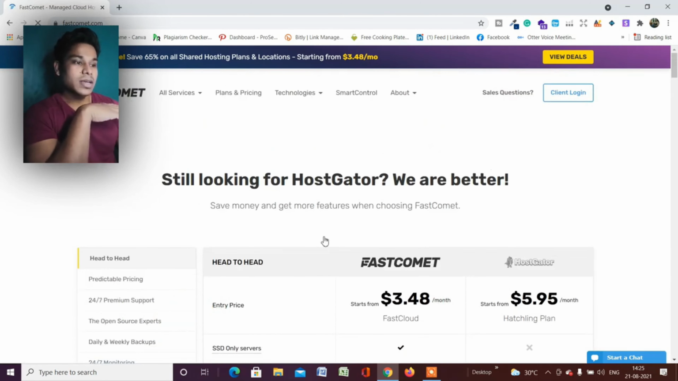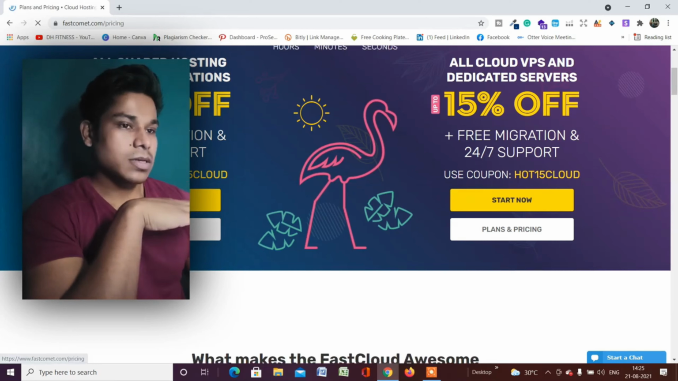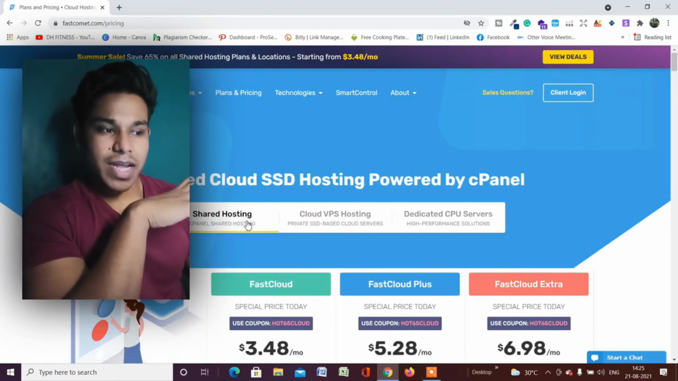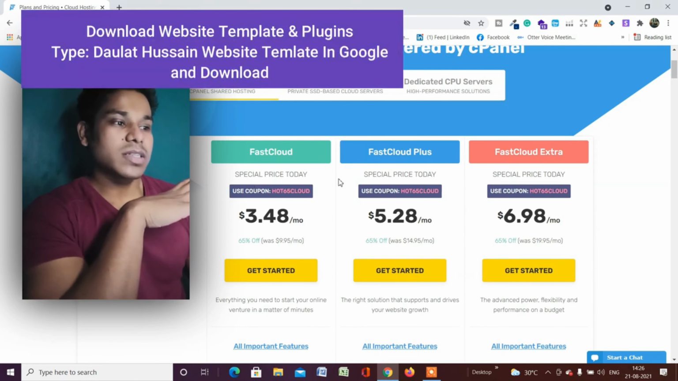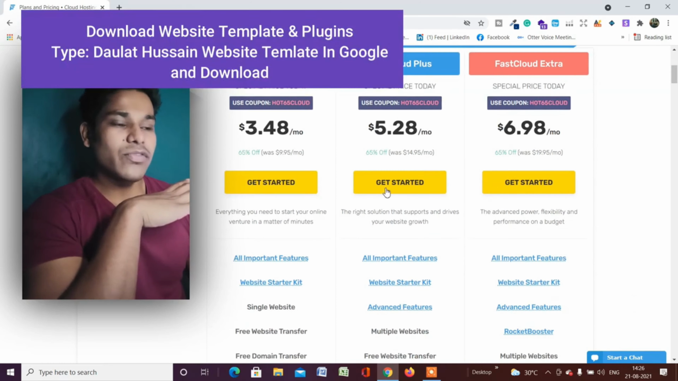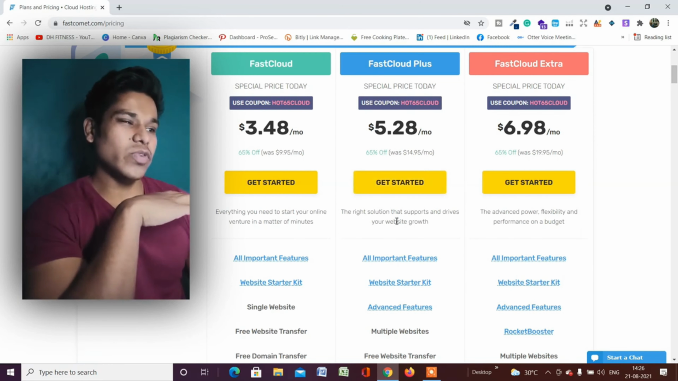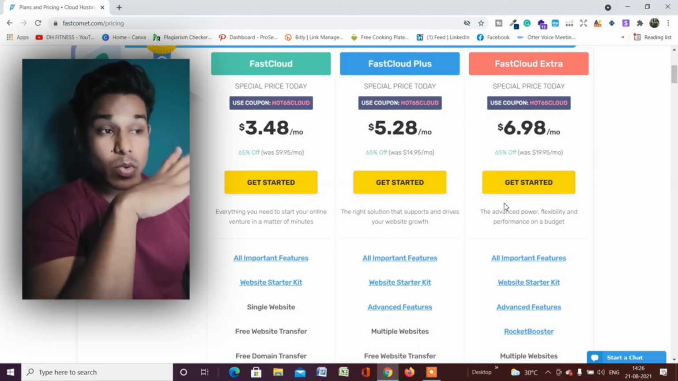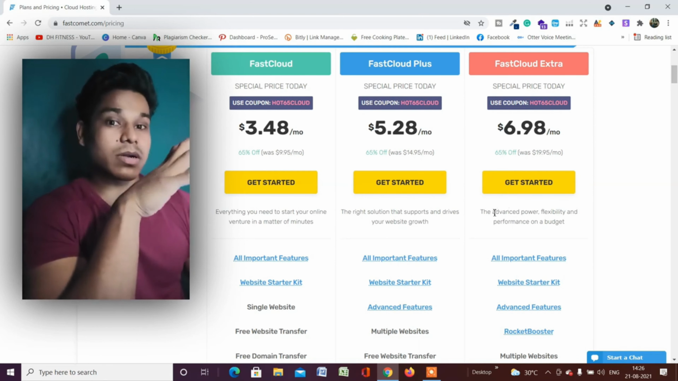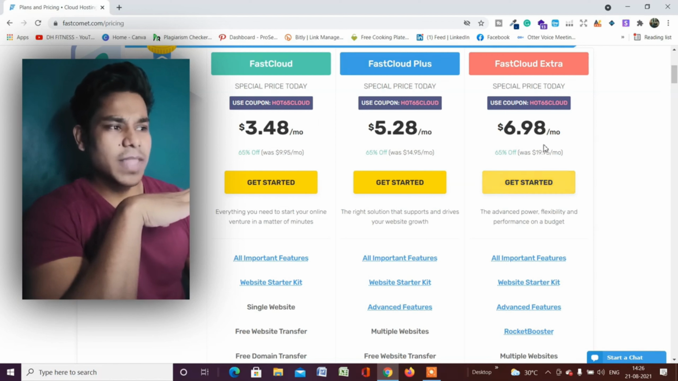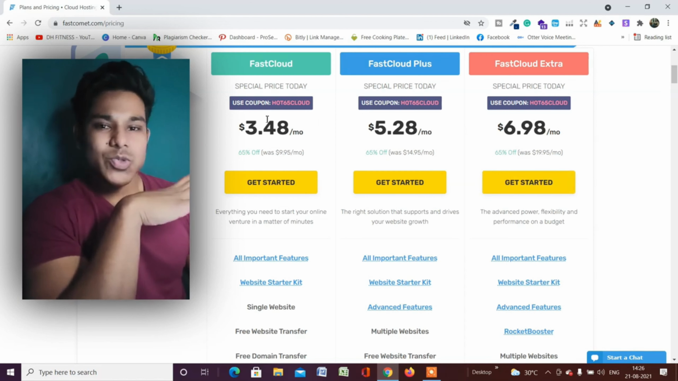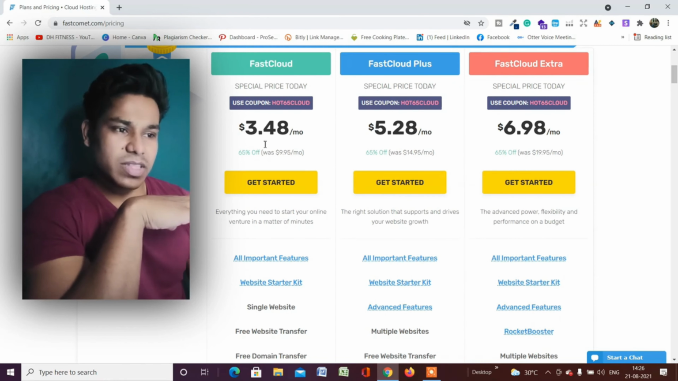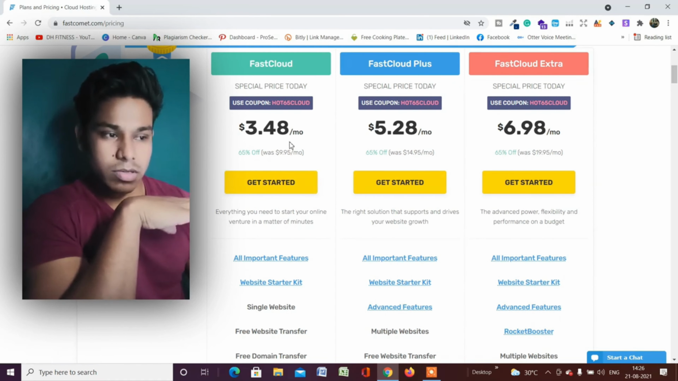Let's click on this Fast Comment. Now let's click on plans and pricing. Generally, Fast Comment offers three pricing plans: Fast Cloud, Fast Cloud Plus, and Fast Cloud Extra. If you are a big enterprise, I would recommend going with either Fast Cloud Plus or Fast Cloud Extra. If you're having more than 20,000 visitors a month, or maybe 30 or 50,000 a month, then you can go with Fast Cloud Extra. But as you are starting up, and the website we're going to build is a portfolio website, we don't need to take any one of these plans. You can start with this plan, and it will cost you $3.48 a month.